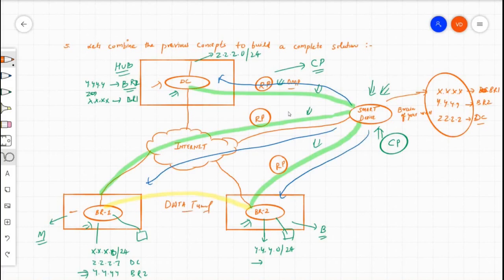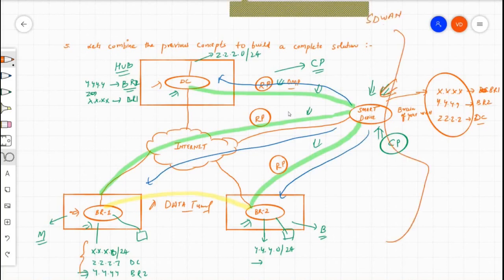Simple, because branch one has all the information to route the traffic towards y.y.y.y. And how is it getting all this information? From this smart device. And once it has all this information, it doesn't need any control plane. It just needs to send the data out of this tunnel. And that's why they make this data tunnel, right? Guys, believe me, this is what SD-WAN is actually doing. And yes, these data tunnels are automatically formed. You do not even need to define the control tunnels also. It will all form automatically.